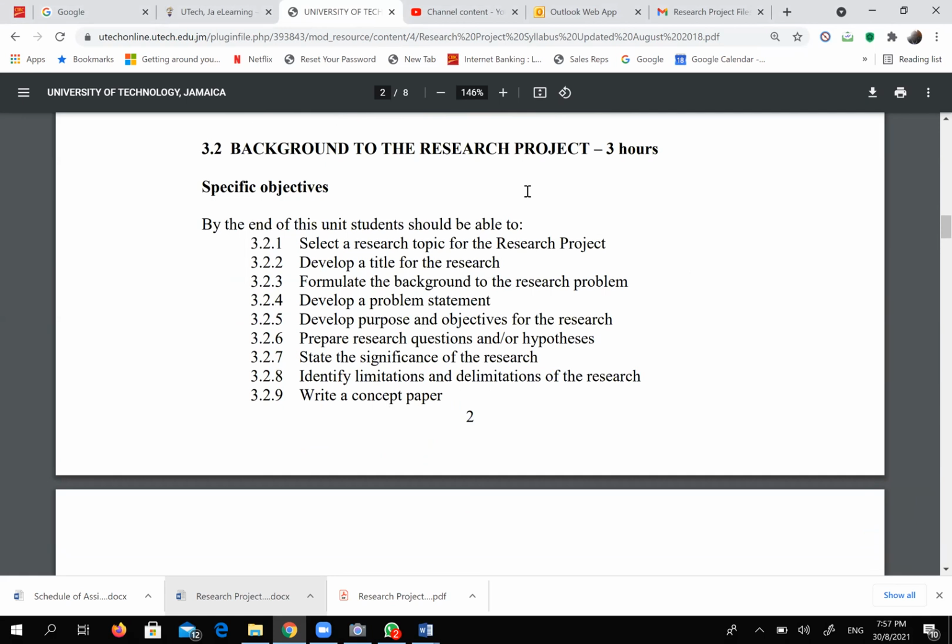All right, so we'll select the research topic. I suspect some of those persons who are not in groups will have to have a topic set up for them. Develop a title for the research. Formulate the background to the research problem. Develop a problem statement. So you must have a problem we're trying to solve, right? And develop a purpose and objective for the research. Prepare research questions and or hypotheses. State the significance of the research. Identify limitations and delimitations of the research. And you're going to write a concept paper, all right?